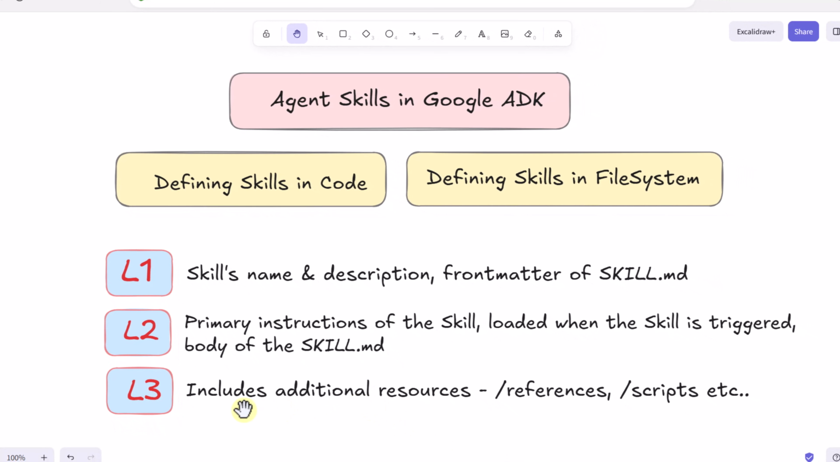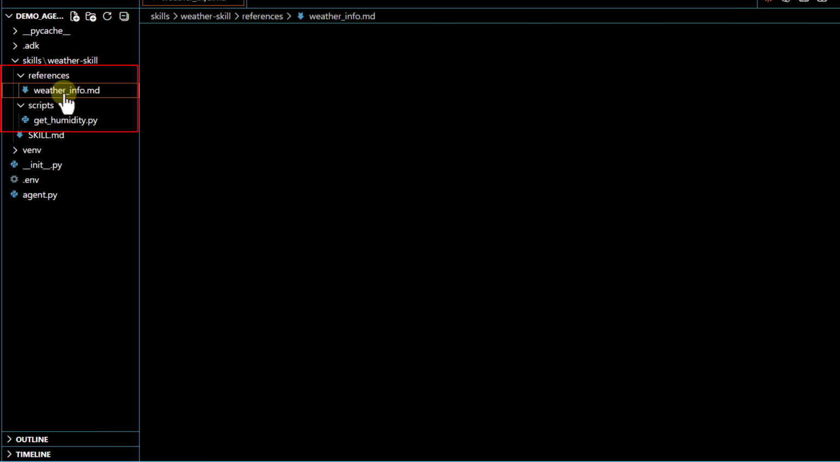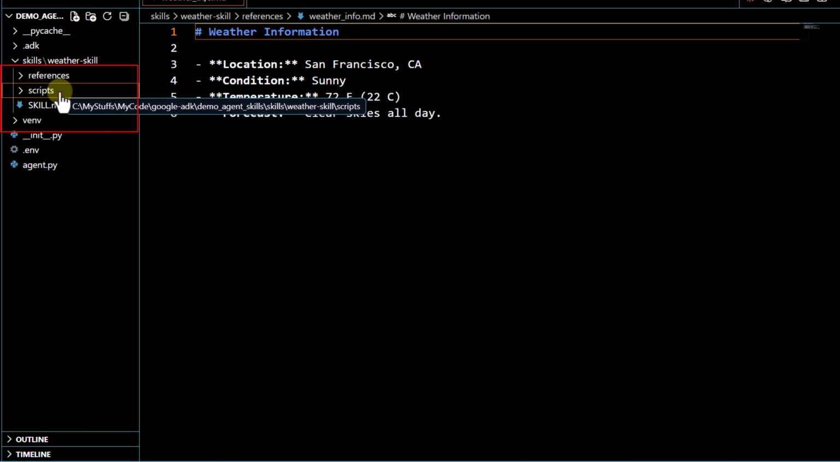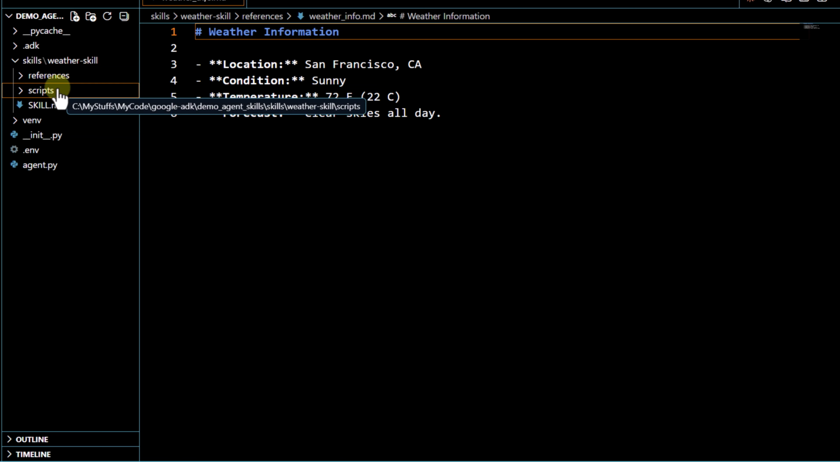The last part is L3, which includes additional resources like references, scripts and assets. If we try to understand it from here, you can see that we have the reference and the script sections as well, and these are the L3 sections. Here we have just utilized the reference and the script, but we can also create a folder for assets, where we provide the assets to be referred to in this particular skill. This is called the L3 section.